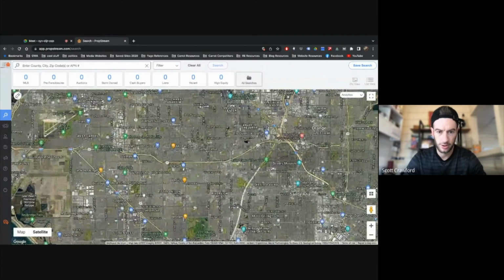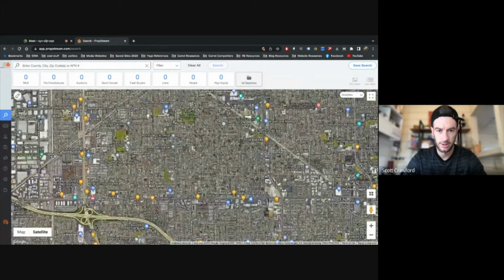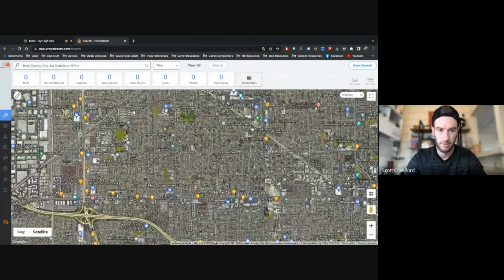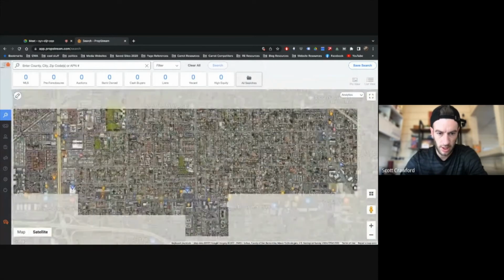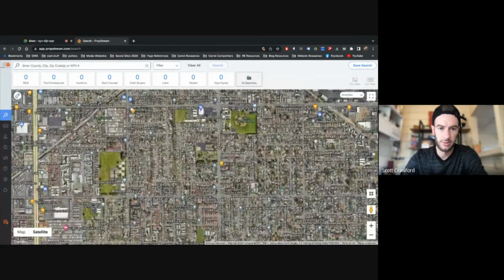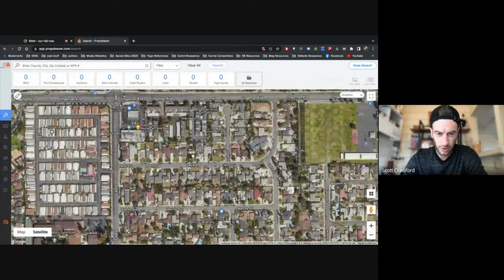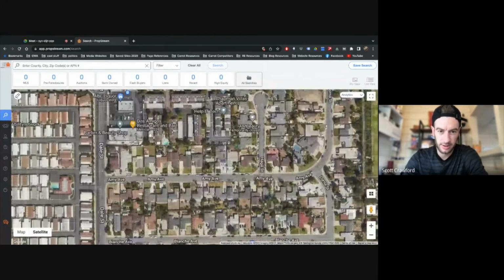Which area should we focus on? Let's focus on this little area in between Chapman and Garden Grove Boulevard. So Chapman all the way down to Garden Grove Boulevard, and let's just focus on this little area right here. Okay, so let's go to some boundary lines, Chapman and Dale, and let's just start looking at some of these properties.